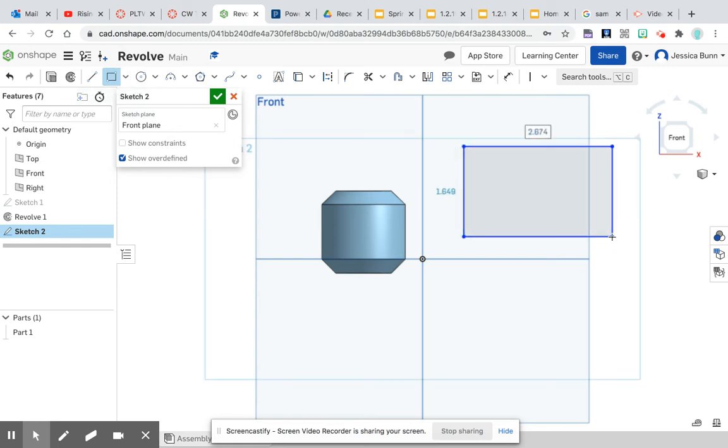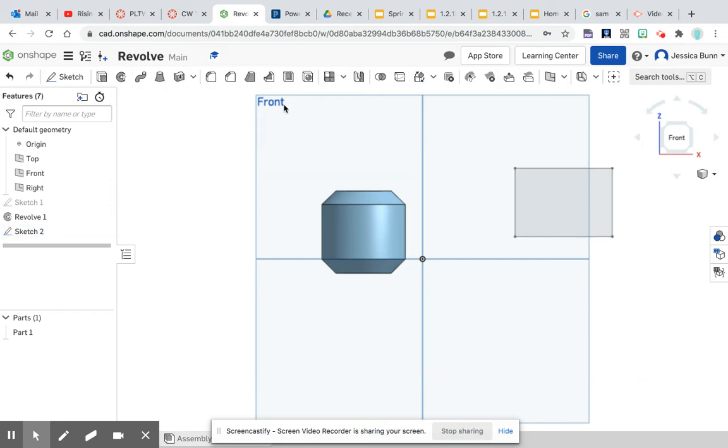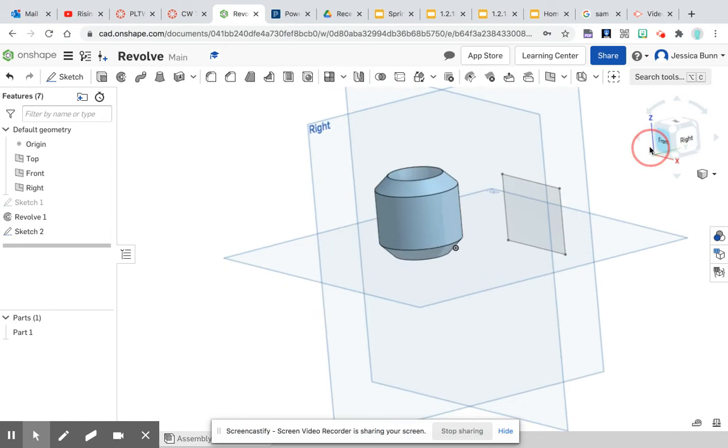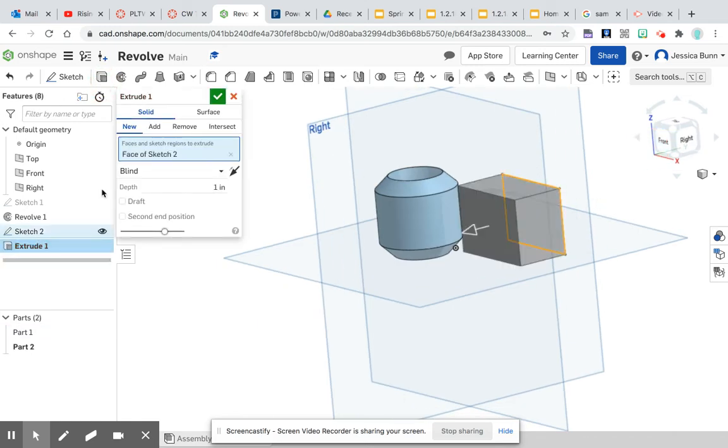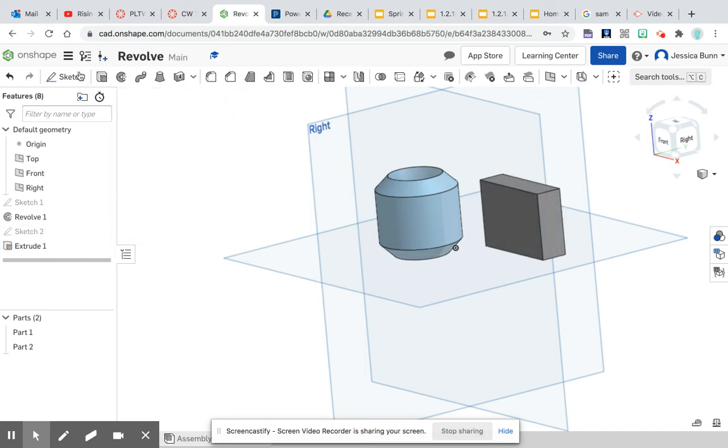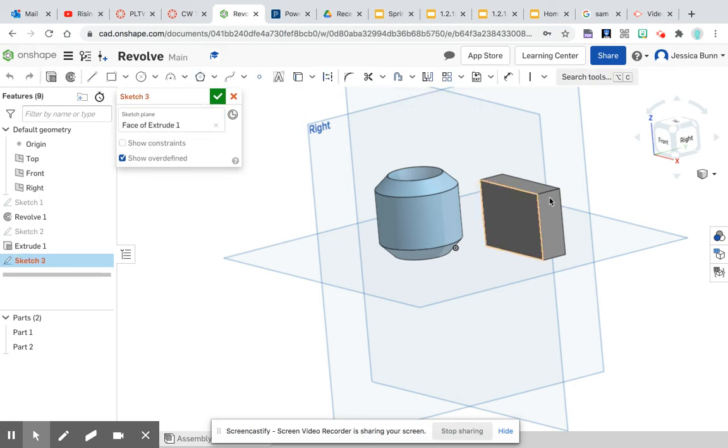Left click, and it'll prompt you for the dimensions. You want it to be 1.75 by 1.25, and then finish that sketch. Rotate around and extrude it 0.5, and then click your green check. And then on top of this rectangular prism, I'm going to create another sketch, and this is where we're going to draw a semicircle.